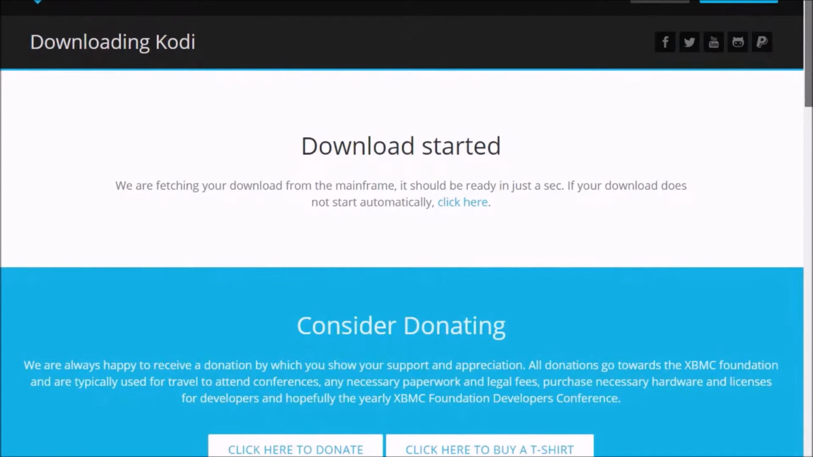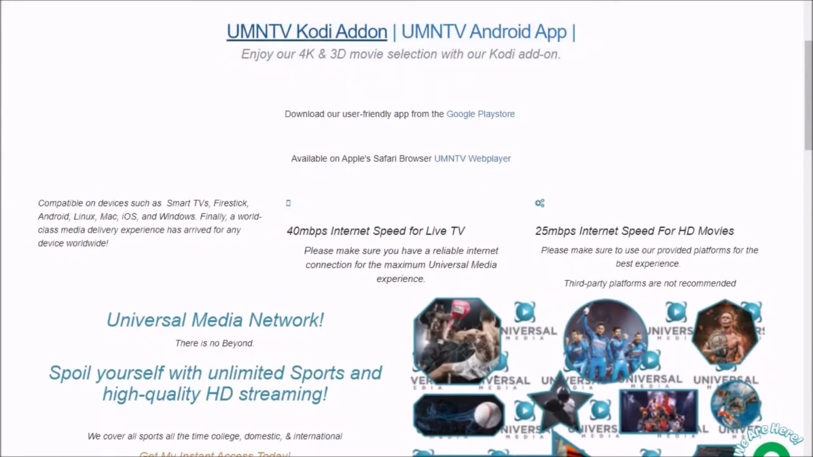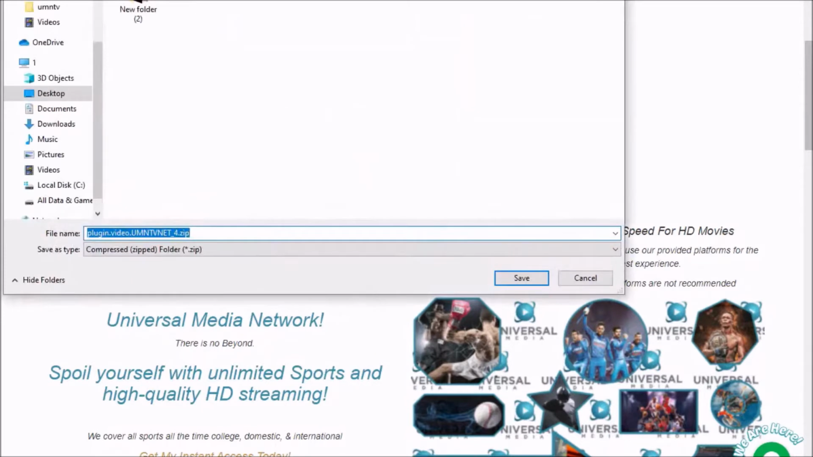The next thing we're going to do is go here to UMNTV.net. We're going to go back here to the home page. Now, as you can see right here, it says UMNTV KODI add-on. So I'm going to click here on UMNTV KODI add-on. The add-on should automatically download. You don't have to go nowhere. It's going to automatically download on your PC, and I'm going to save it on the desktop.